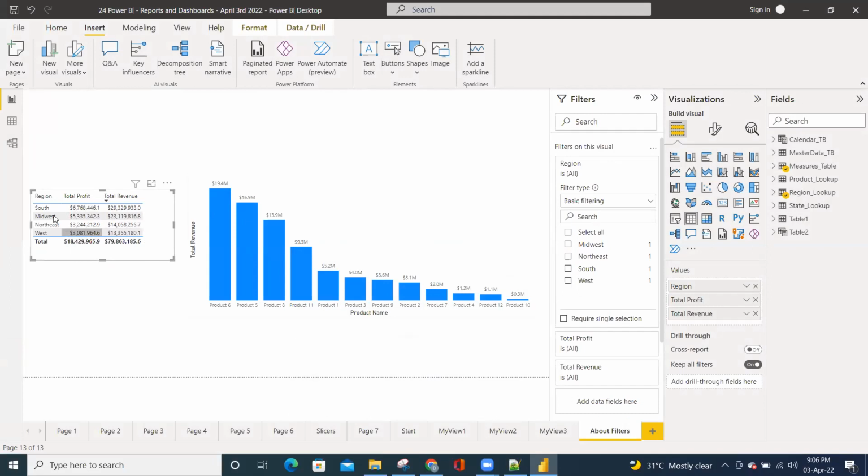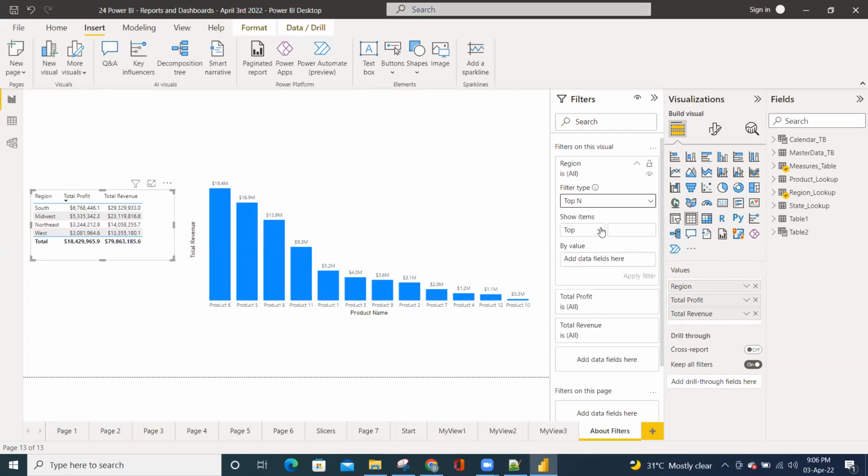And I want to see only the top two by revenue. What do you do? You go here, Top N, and show items top. I'll say top two. Top two what? By value of what? It is asking. It won't understand whether it is by profit or revenue, right? You need to mention that by value of what.